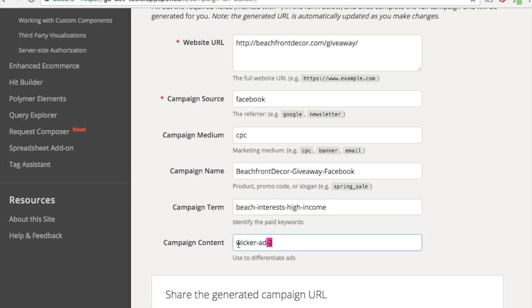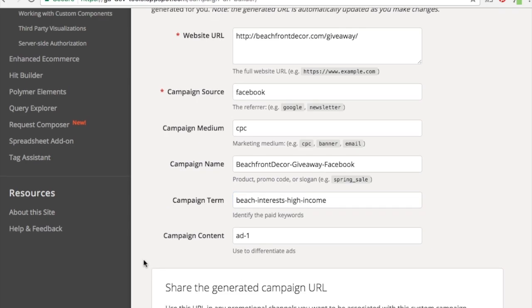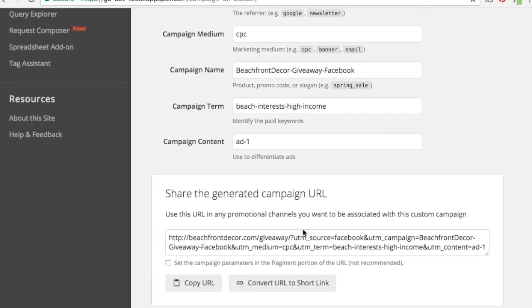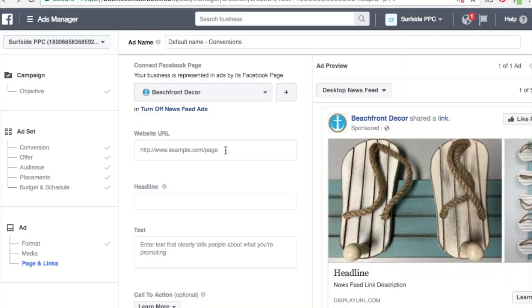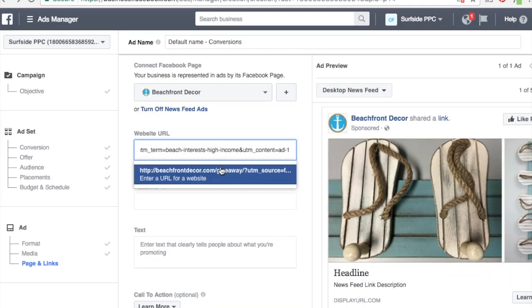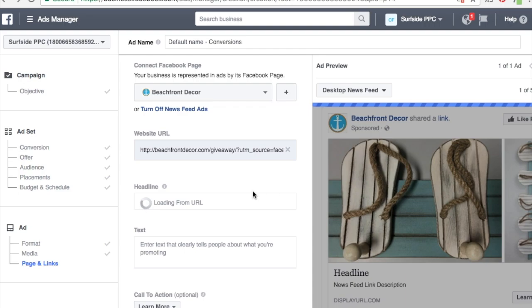Differentiate ads. So I only have one ad, so I'm just going to do ad one. If you have different ads, you can do ad one, ad two, ad three, and you can basically see which ads are performing best. And same with terms. This is where you basically want to do your different ad sets that you're targeting. I'm only going to do one ad set, one ad for this, because you basically get the gist of it using that. So they have my URL all created down here. Just click copy URL. Come back in here to website URL, paste. There we go. It's going to try to pull in text. I wish it wouldn't do this. All right, here we go.